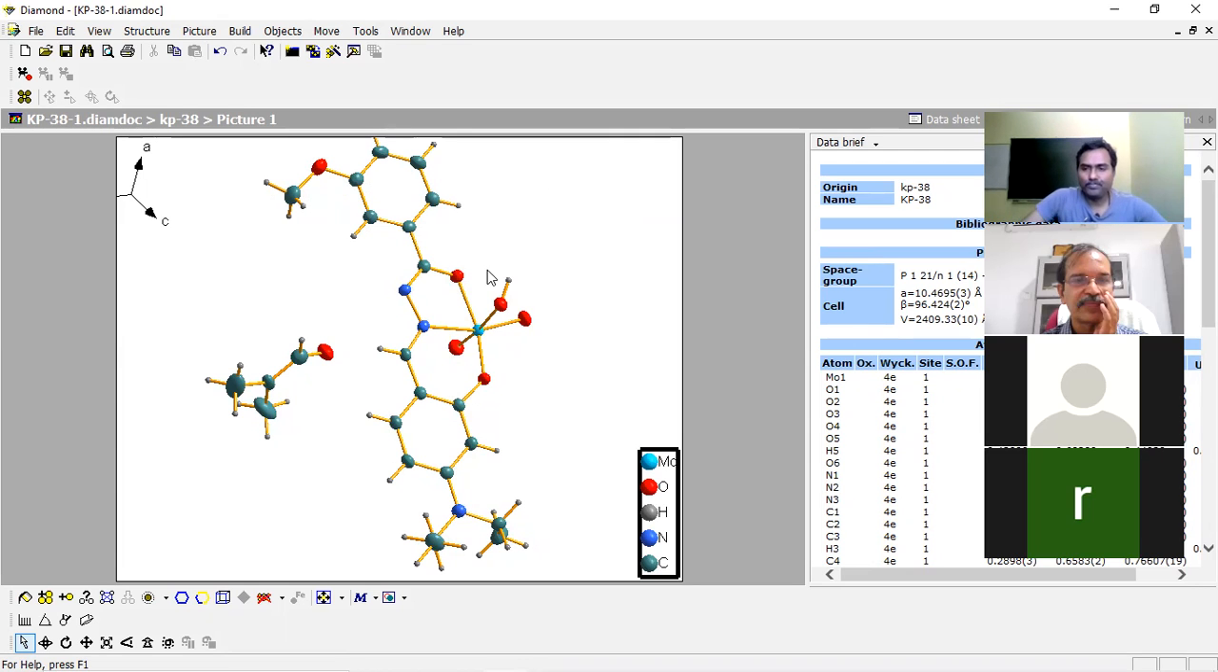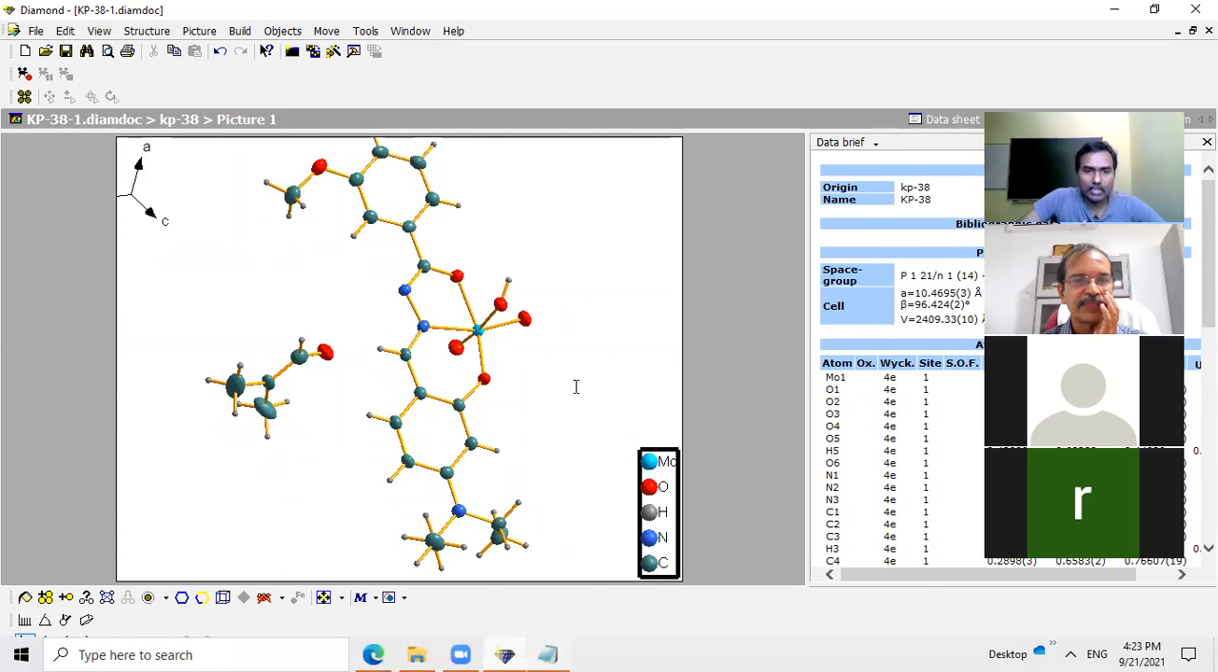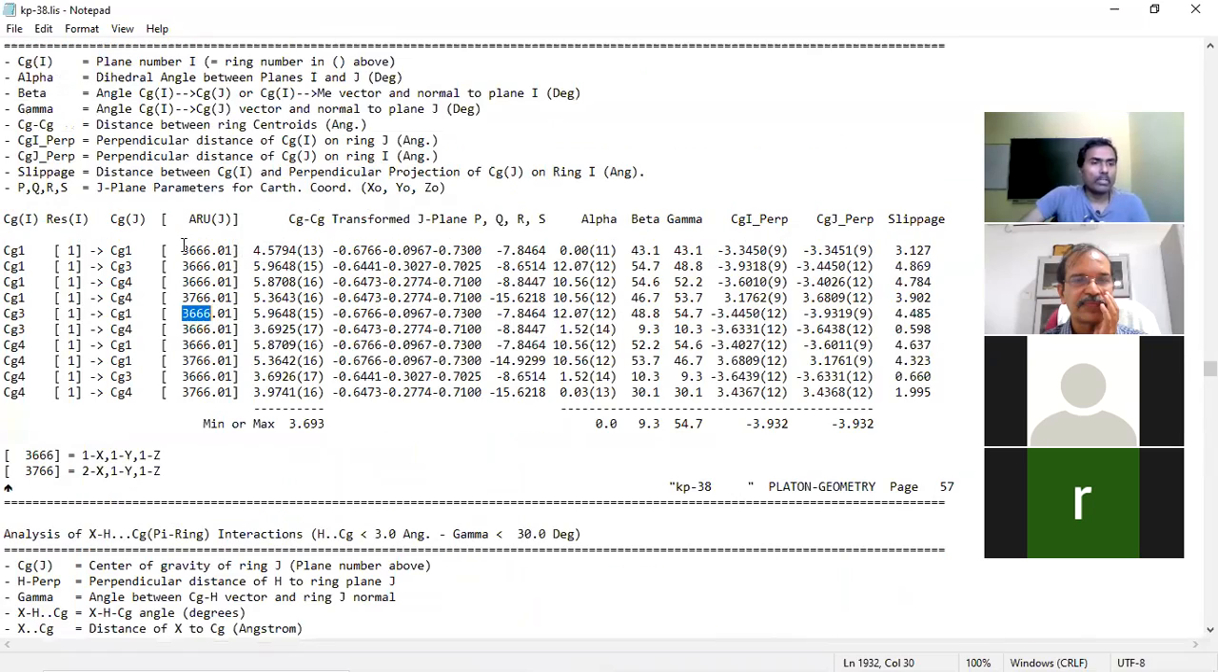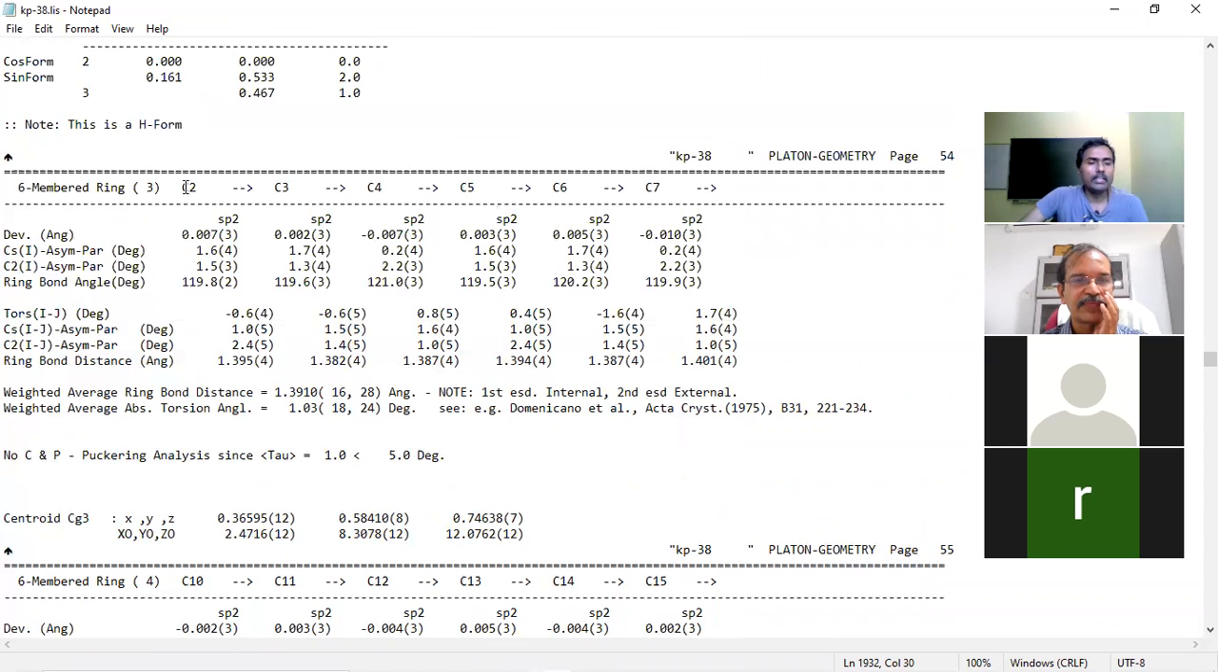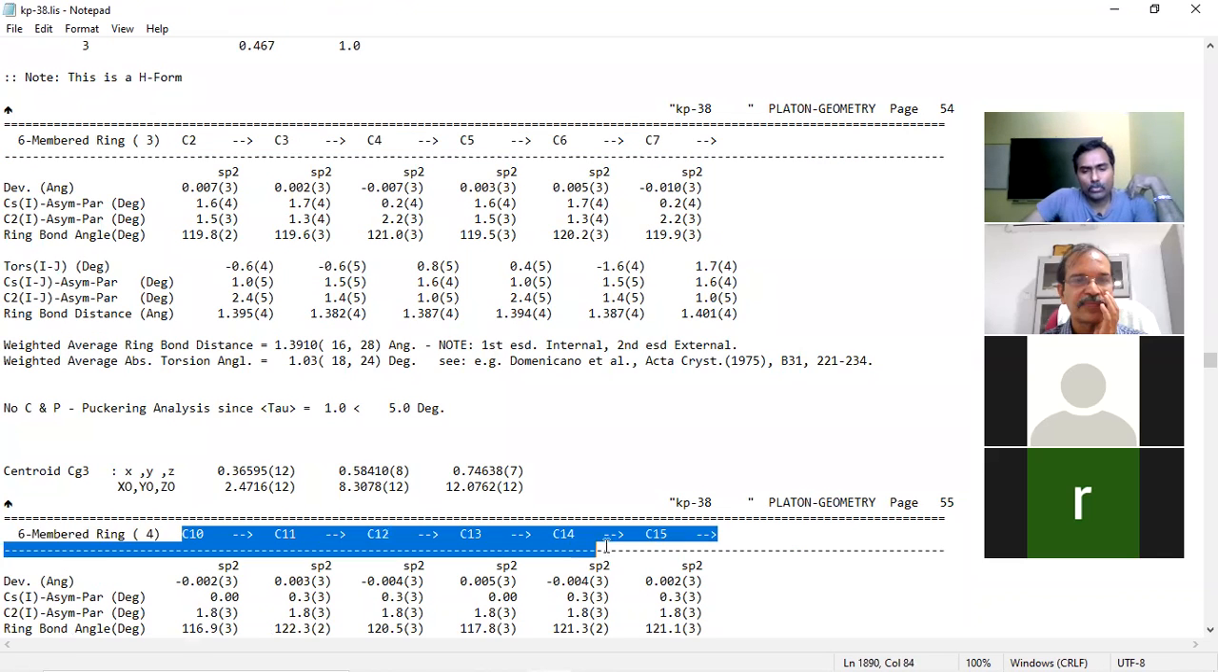So now we can try to get the other molecule. So we know the CG3. Before that, we have to get what is CG3. So I already told you that CG rings, all rings are here. This is CG4. This is CG3. So we have to consider this C2, C3, C4, C5, C6, C7. This is the CG3 ring. And CG4 is from C10 to C15.